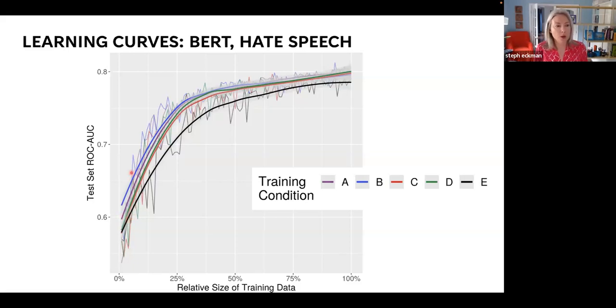And as we give it more and more training data, the ROC AUC increases. It looks like it reaches about 80% here, which is what we saw in the previous slides as well, the 80% ROC AUC.